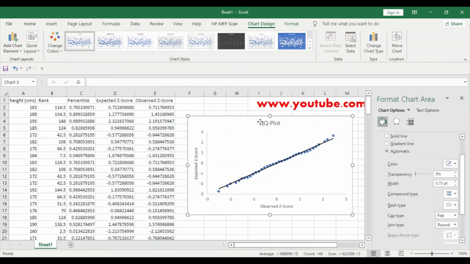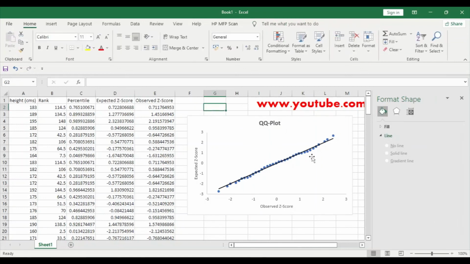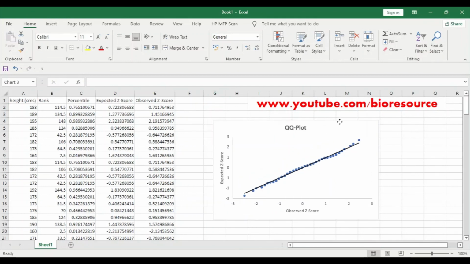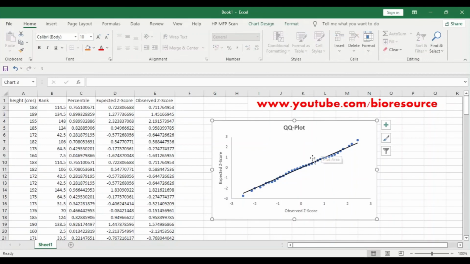So this is how we can use a QQ plot and analyze whether the data distribution, or the sample data, follows a normal or Gaussian distribution or not. If most of the data points are within the line, it follows a normal distribution.